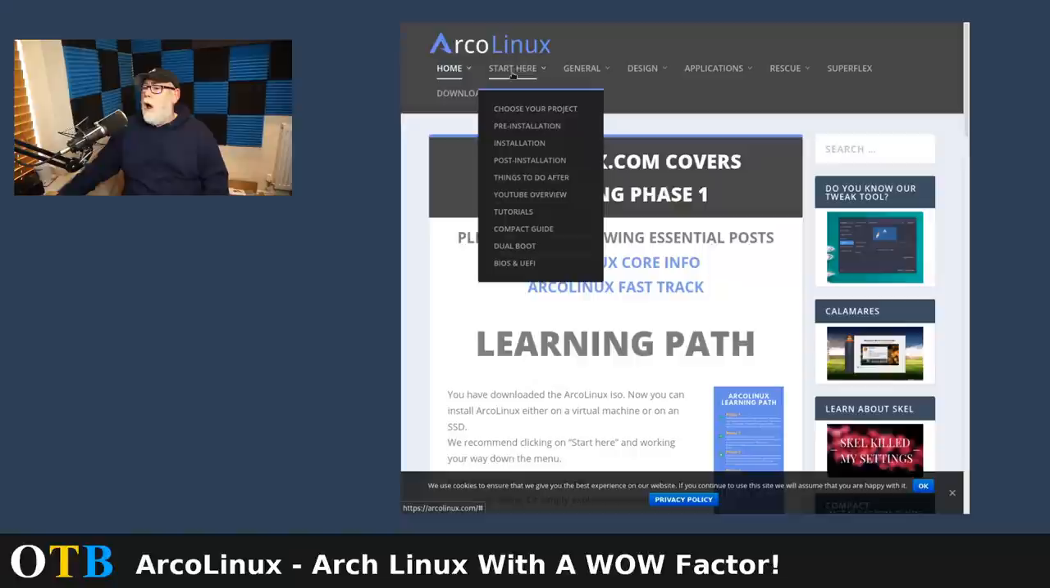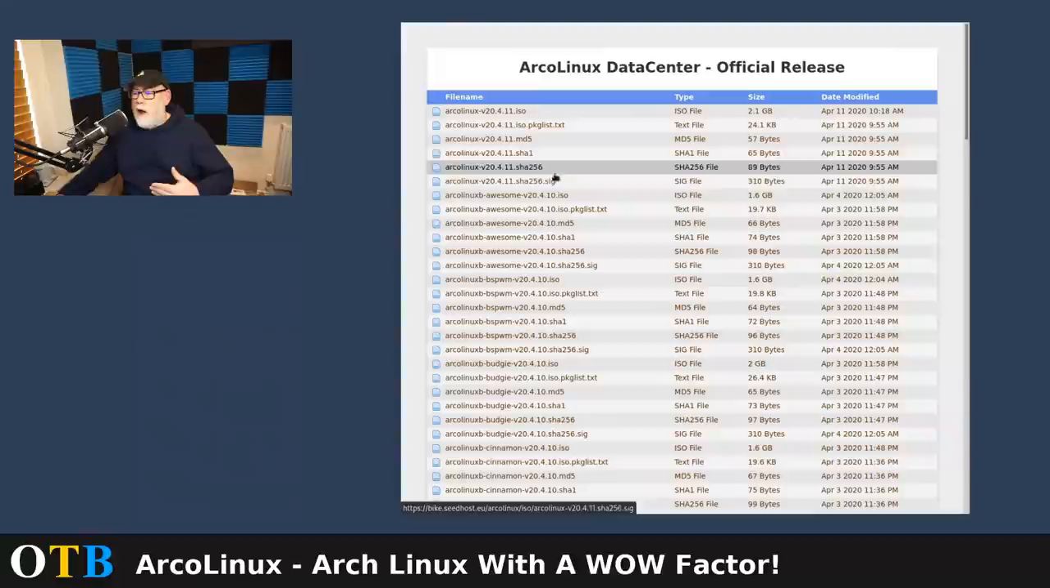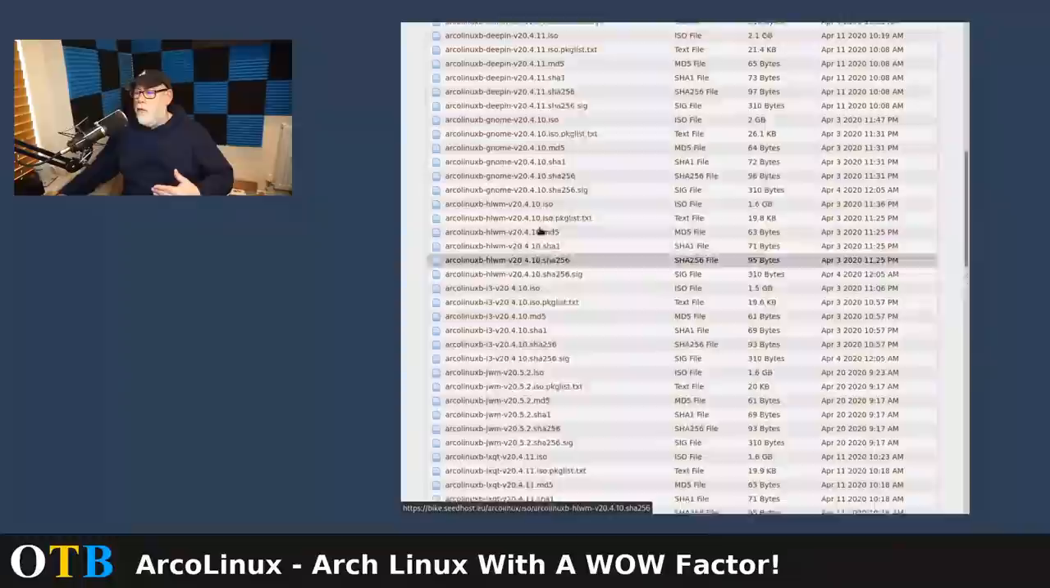All I really want to cover here is the downloads. As far as downloading this ISO with three environments on, choose which you want. Go to any of these links and just download Arco Linux. Not Arco Linux D or Arco Linux P, just Arco Linux. Just for information, Arco Linux P, although it gives you the opportunity to create your own ISO, there are also a number of community editions on here where they've already been created with single desktops. So that's also an option.